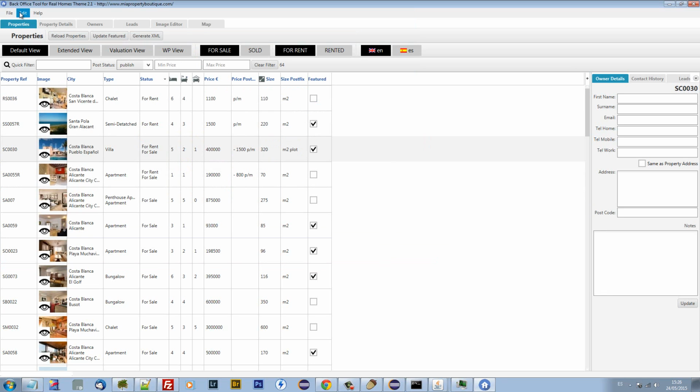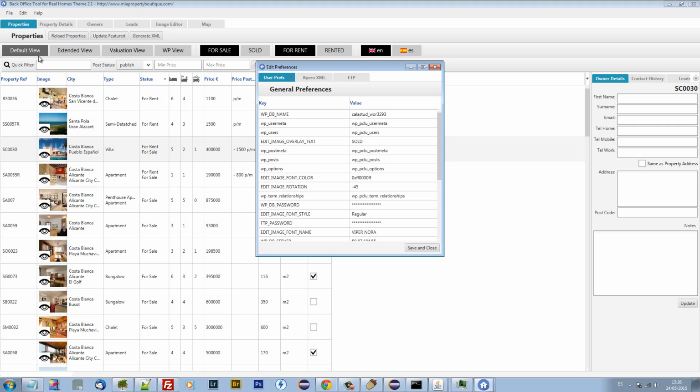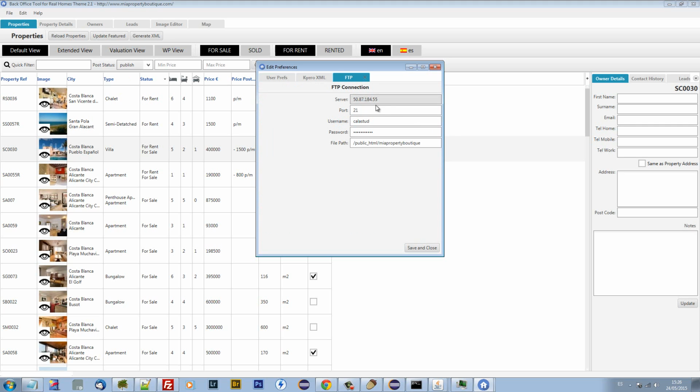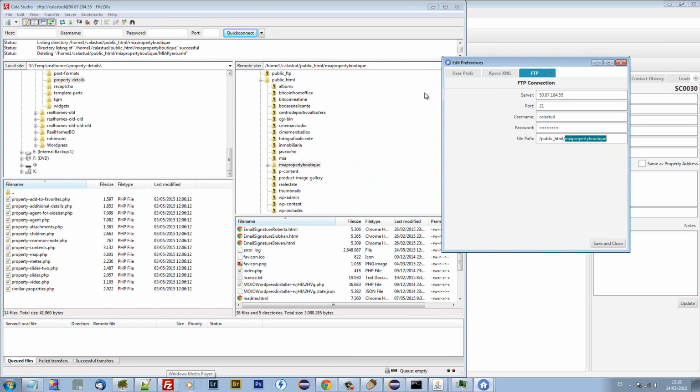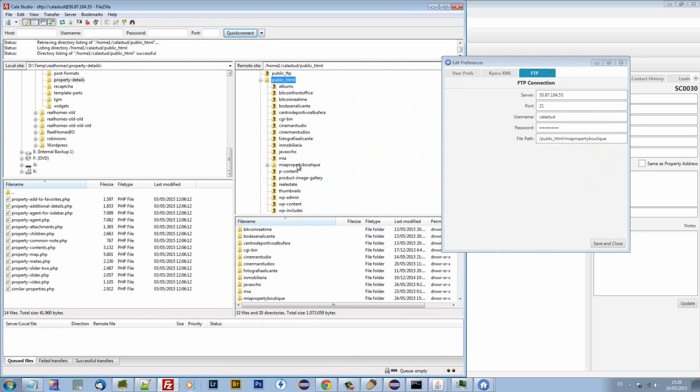Now I'll show you how we set up the FTP server in preferences. We'd already set it up before. I put my server name, the port, my username, password, and I want it to be served in the root of my website, and because my website is an add-on domain in this particular server, I have to put it in the public XML folder for the property boutique. So it's already been FTP'd there.